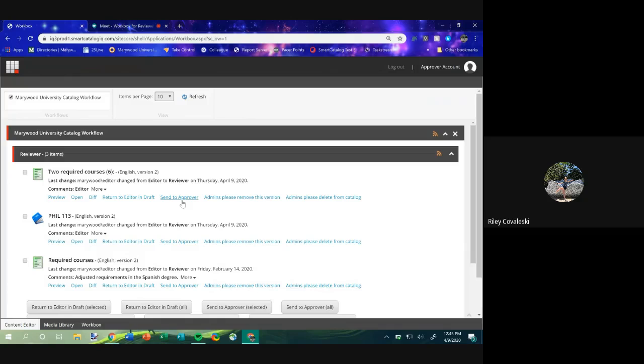And hopefully that gives you a bit of an insight into what SmartCatalog is about, how to navigate it, and hopefully how to get the catalog all reviewed and ready for 2020-2021.